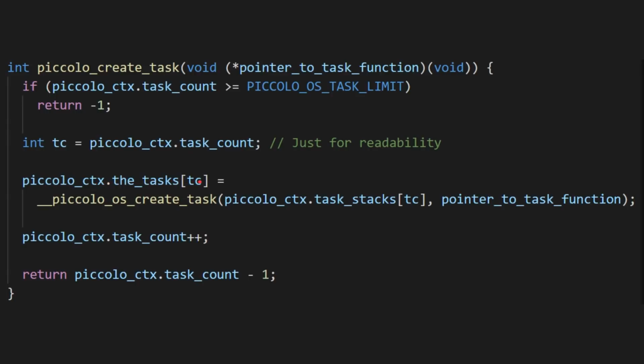So what we do is we create the pointer for the task that gets returned from Piccolo OS create. We call Piccolo OS create, and here's the important thing, passing in this stack. There it is. There's the stack that we've already used. Which one? The one that's the current number of the task. And what do we have? A pointer to the task function that's passed in here. So in this case, task1 func. So that gets passed in here. So that's the task that's going to run.